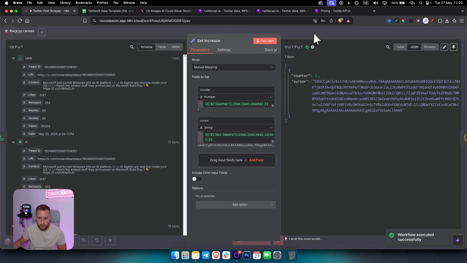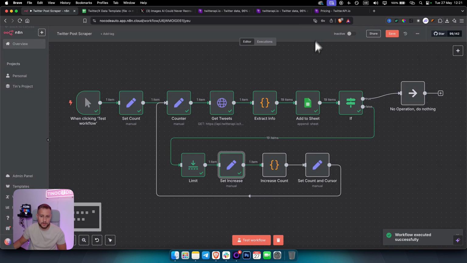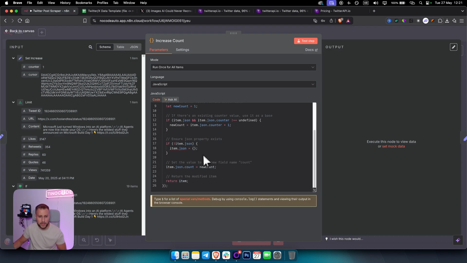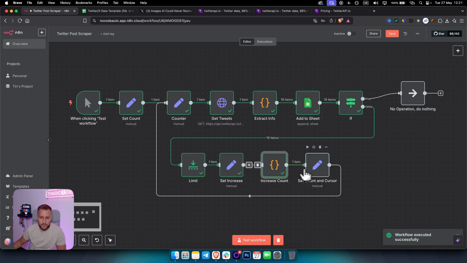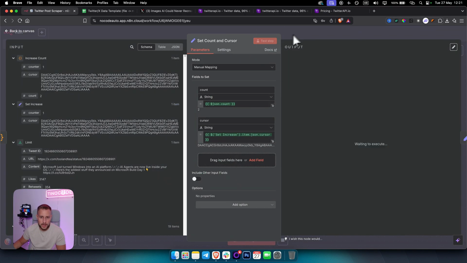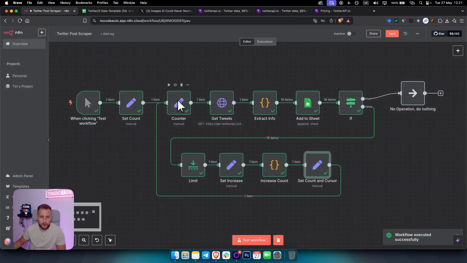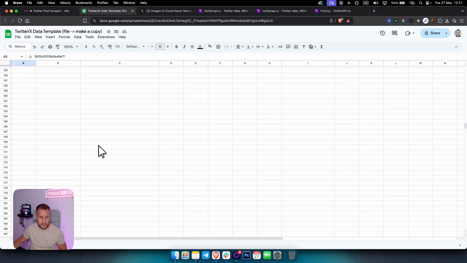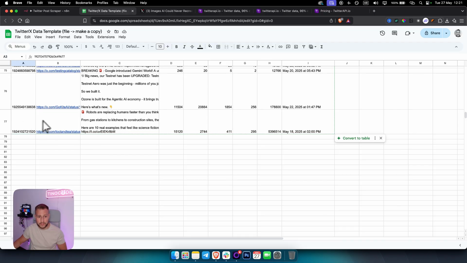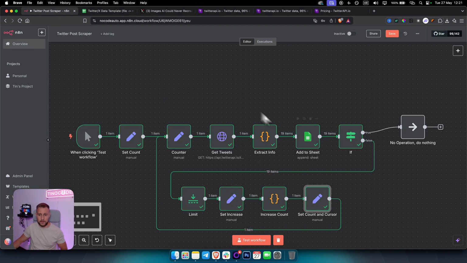And then if we test this out, this is what we're getting. We're just getting the counter and cursor, and then we're increasing the count. This is just so we can increase the amount of items that are coming in our spreadsheet, okay? And then obviously from there, we just set count and cursor here again, and that goes back into the counter, and it basically fills the entire workflow so that we're getting more and more scraped data or scraped posts. As you can see, we're not only getting one post here, we're getting multiple different posts, as many as they have pretty much. So as you can see, 77 posts here, and that's what this entire workflow does.